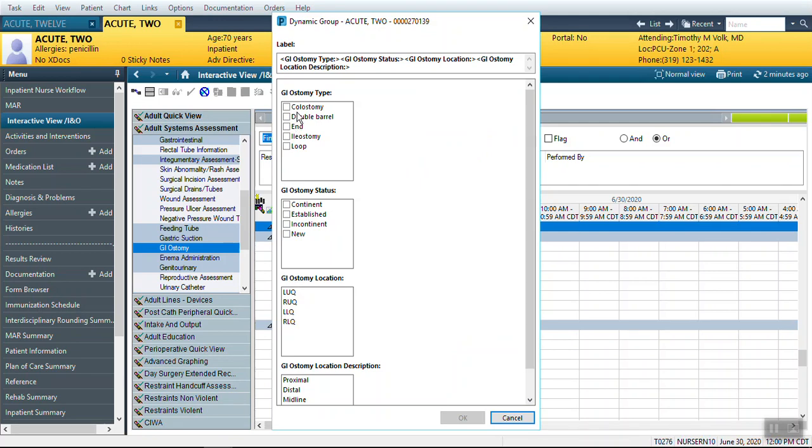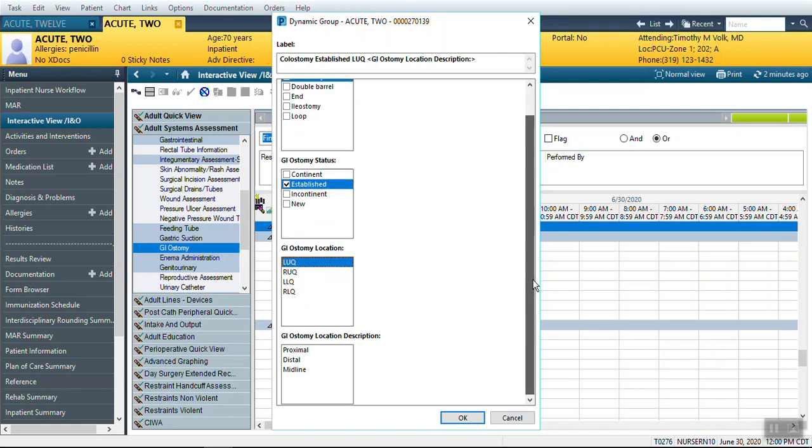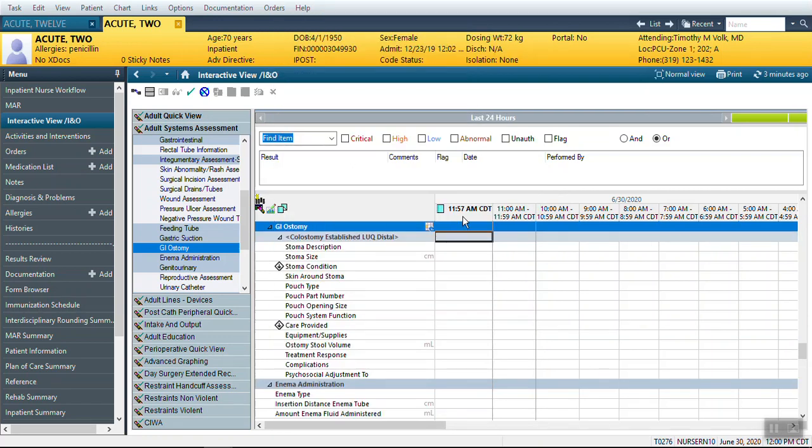Okay, so I'm going to say this is a colostomy. It's established. It's in their left upper quadrant. And it is more distal, and okay. All right, so now I've actually created the assessment so that I can chart the assessment of my patient's ostomy.